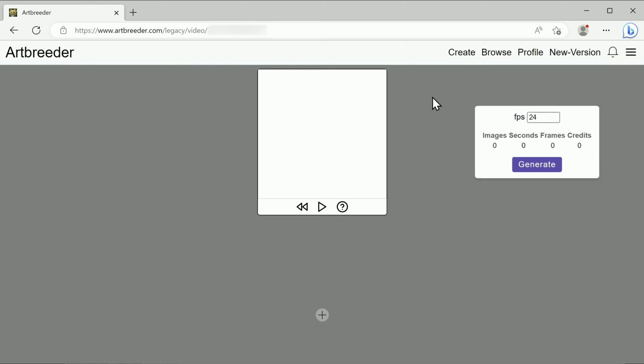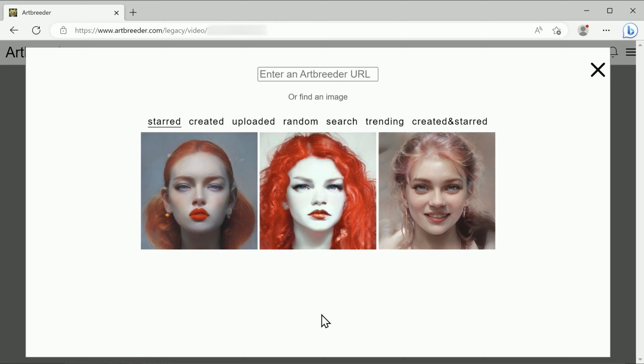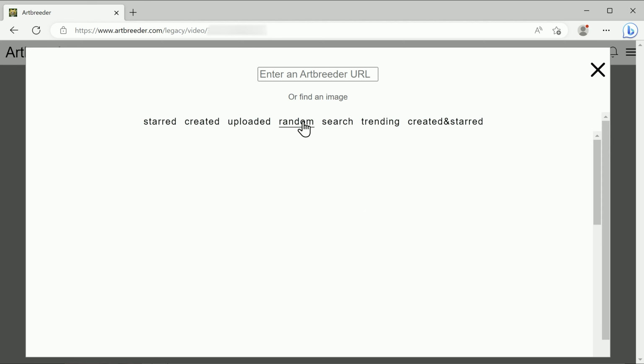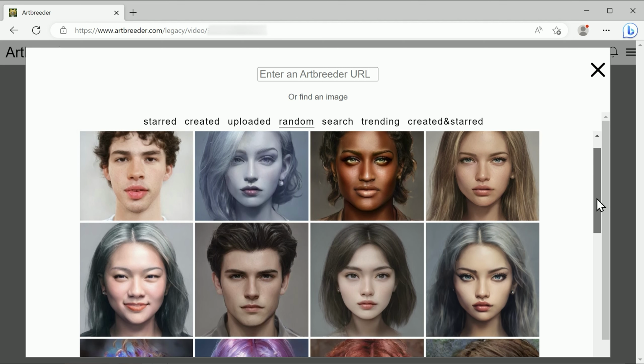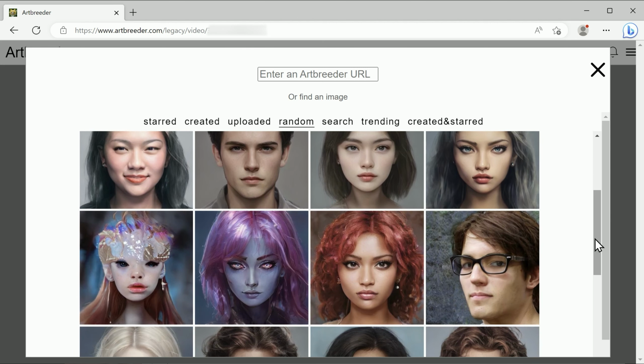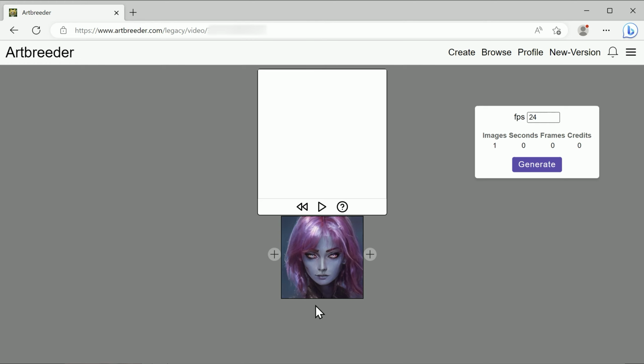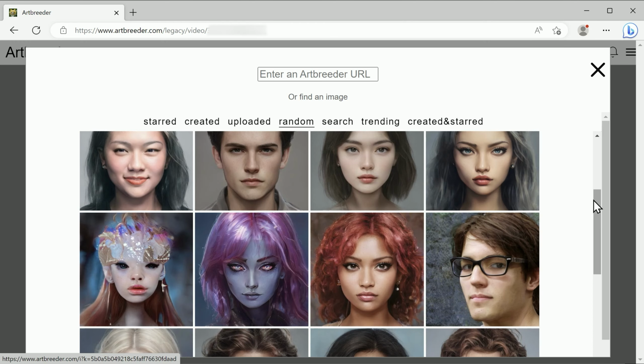To add the first image you wish to use for your animation, click the plus button. For this example animation, I will be using random users' images. Click on the first image you wish to use. Now, press on the plus button on the right and select your second image.